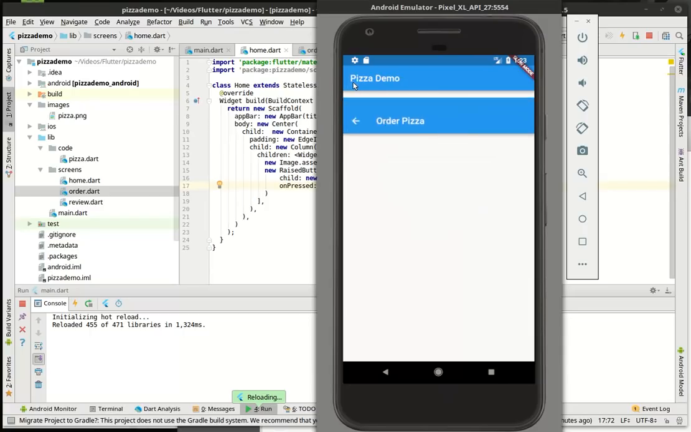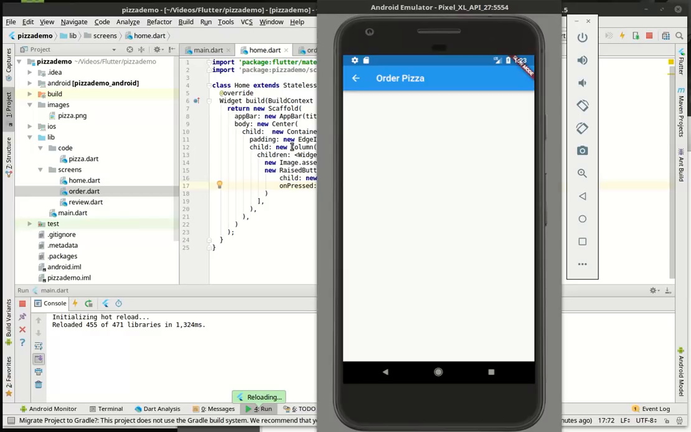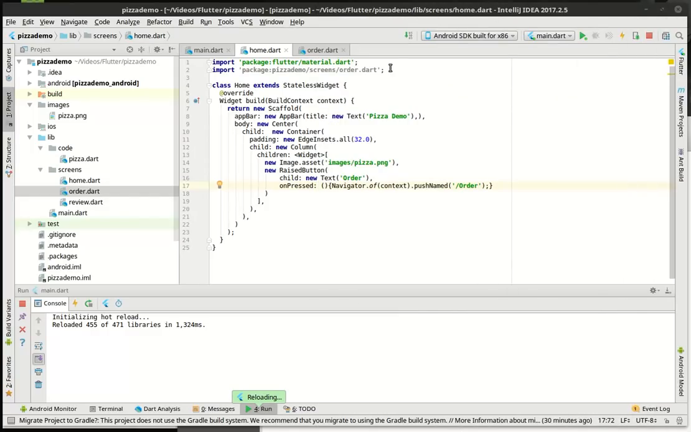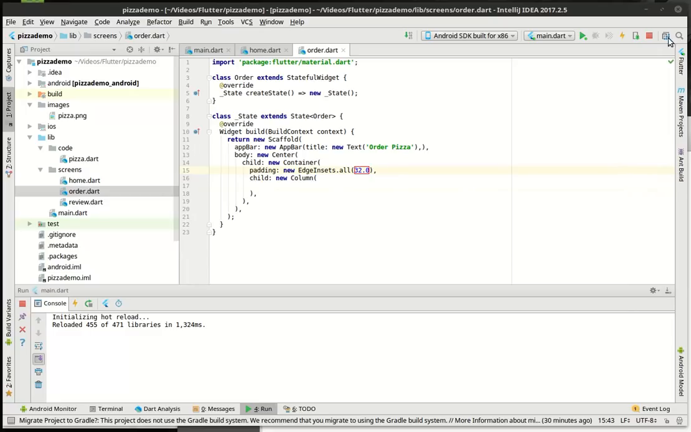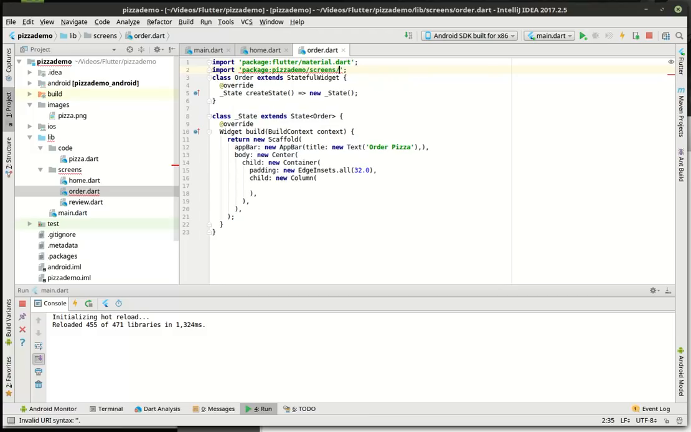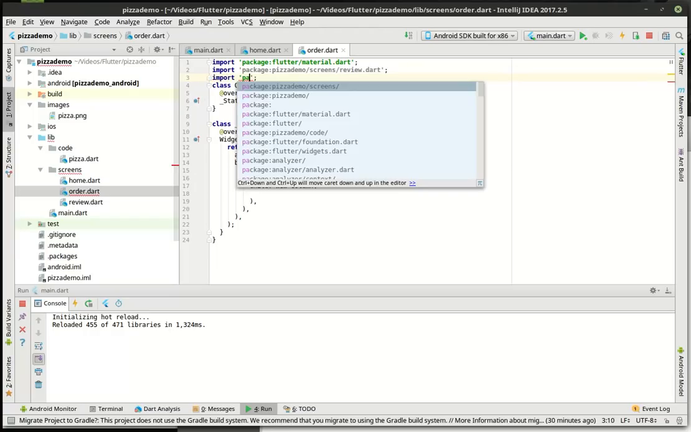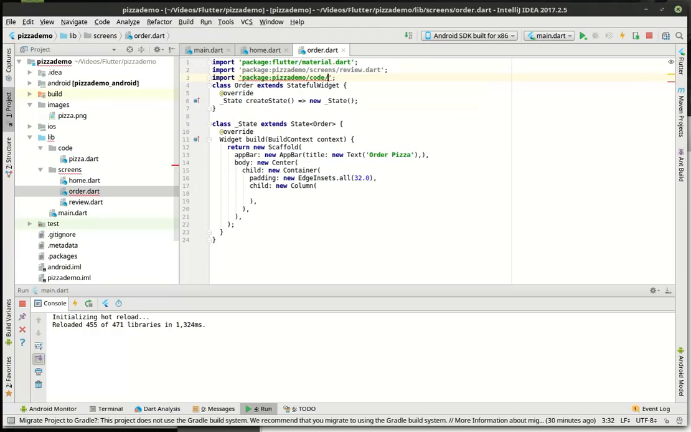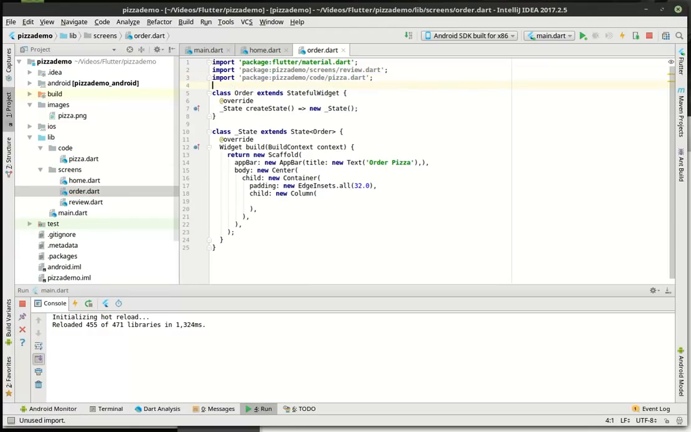All right, so we have basic navigation, we have an image, and we are gonna start actually just doing the order. The review page should be done, so we just gotta really focus on this order page. Once we hammer this out, we should be pretty well done here. So let's flip into order. And we got some work to do here. So we want to import our package, screens review. Want to import the package from the pizza demo code pizza, because we're going to work with that class. We're going to make a simple order here.